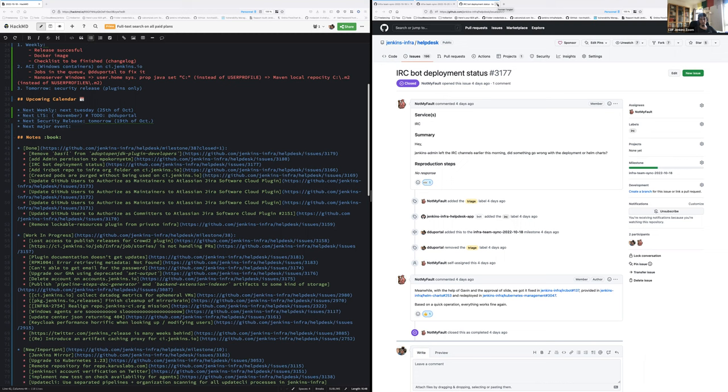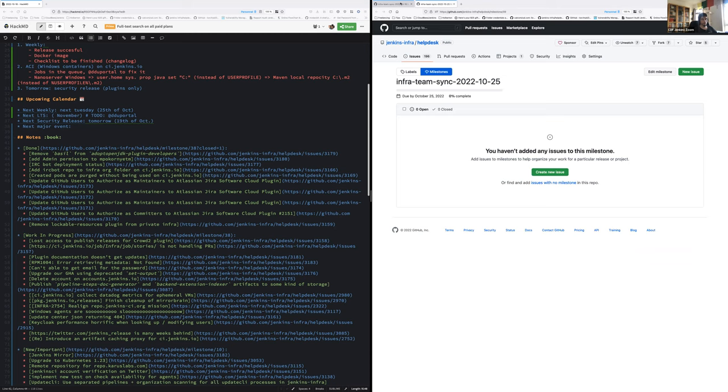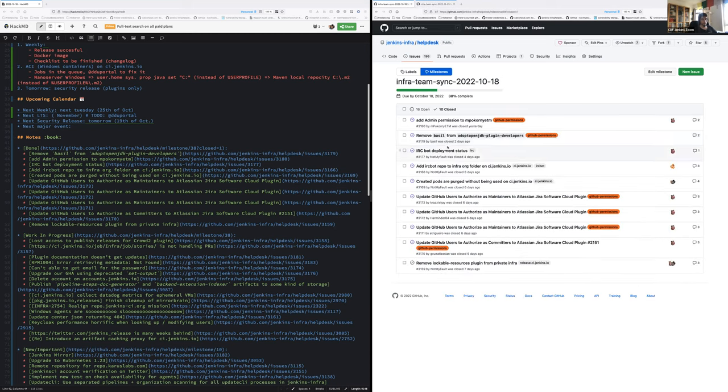I understand that we were able to deploy one or two new versions because one was failing and the second one was a fix. So I don't think there are much more actions from the infra team. If it's the case, don't hesitate to raise an issue as usual. So add IRC bot repo to infra org folder on CI that was in the same area.